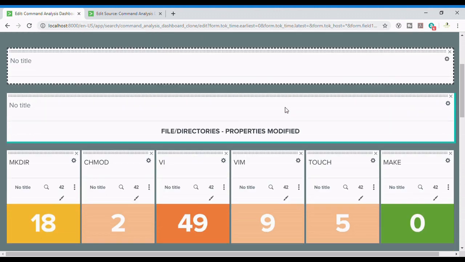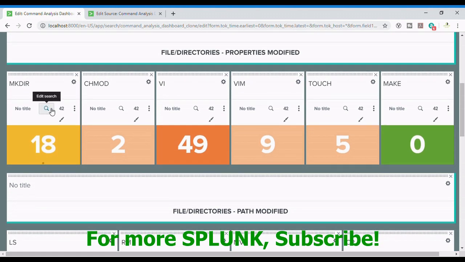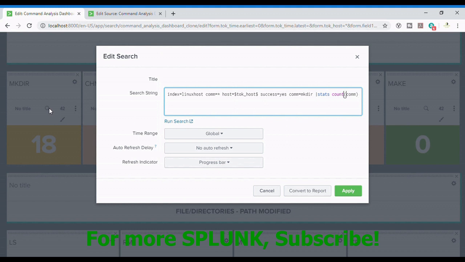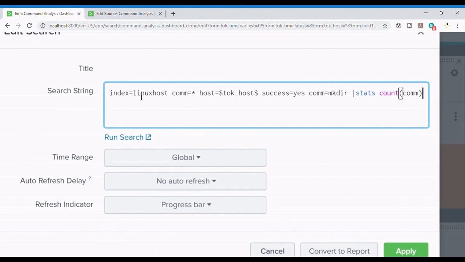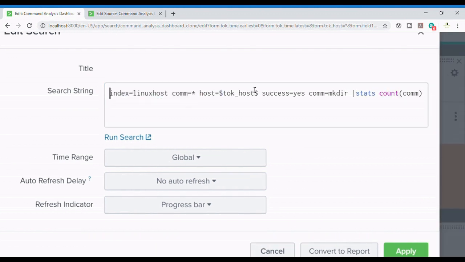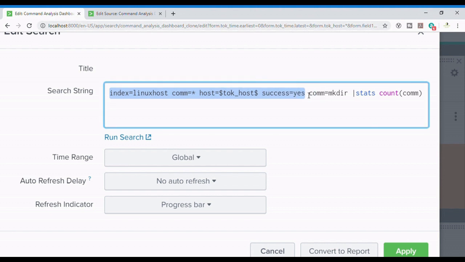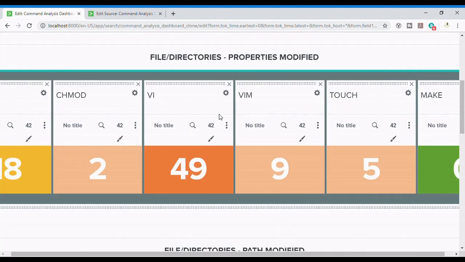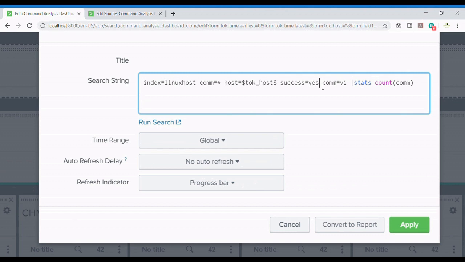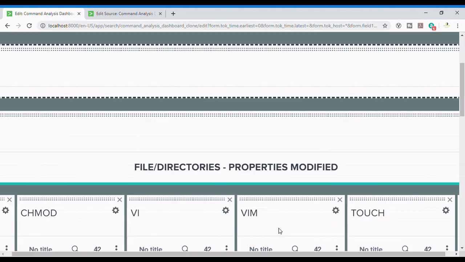In Splunk, we can simply add a panel, but before that I want to show you what Splunk query I have been using. So over here, index is equal to linux, host, sourcetype command is a star, host is getting a token, and success is yes. Now all these four fields have the same value throughout all those panels. As you can see in this one also, all these four fields are the same. So I will be using this much in a base search. So let's copy this much.